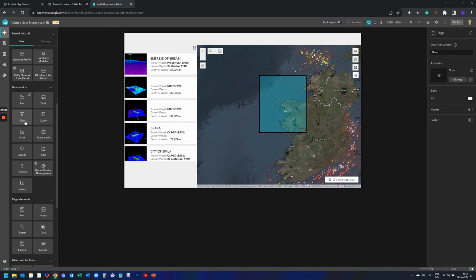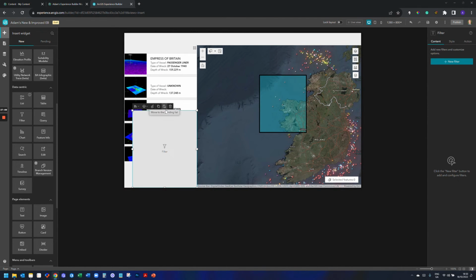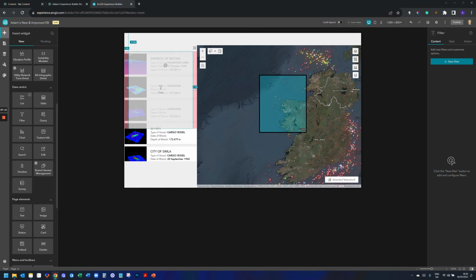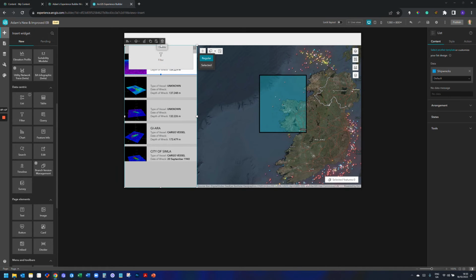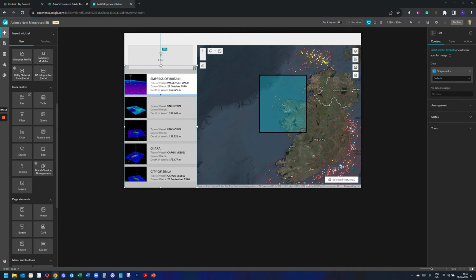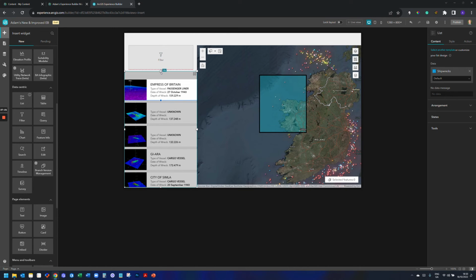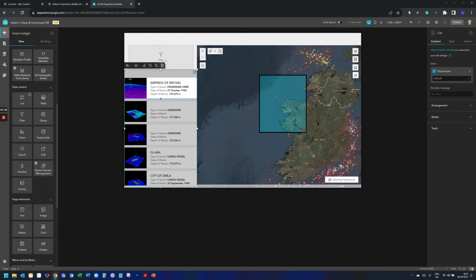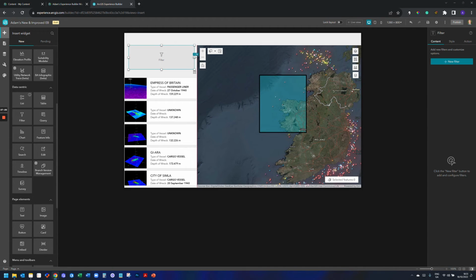Another cool thing which is nice is my filter. So what I can do is add a filter to my experiences. If I want to do a filter maybe up the top of my list, that'll make the most amount of sense, and I want to drag my list down a little bit, I can say, yeah, that's good enough. And resize my filter here.